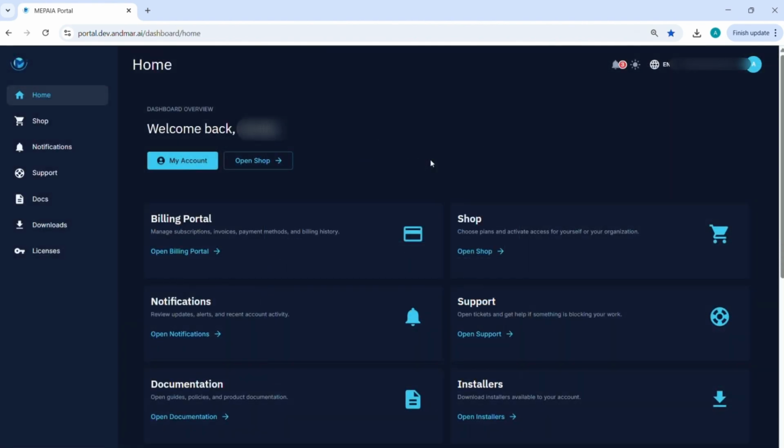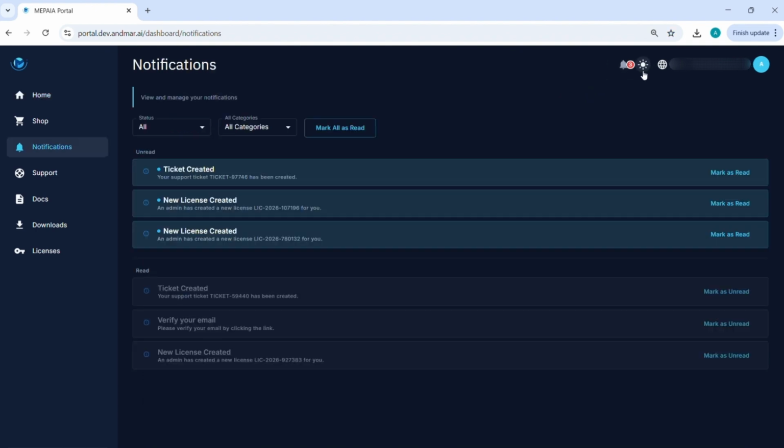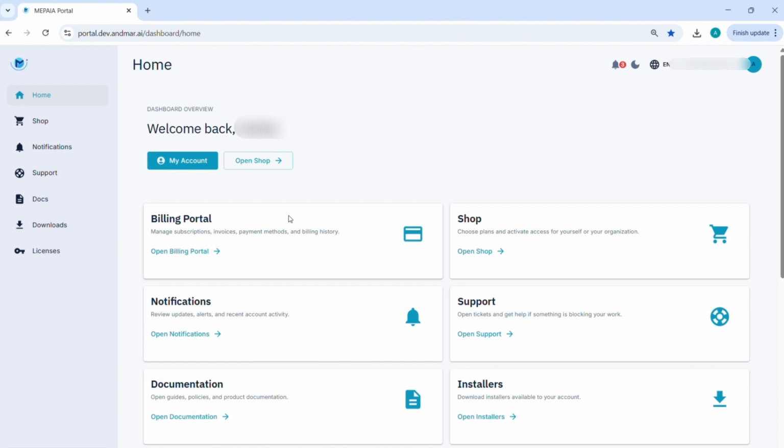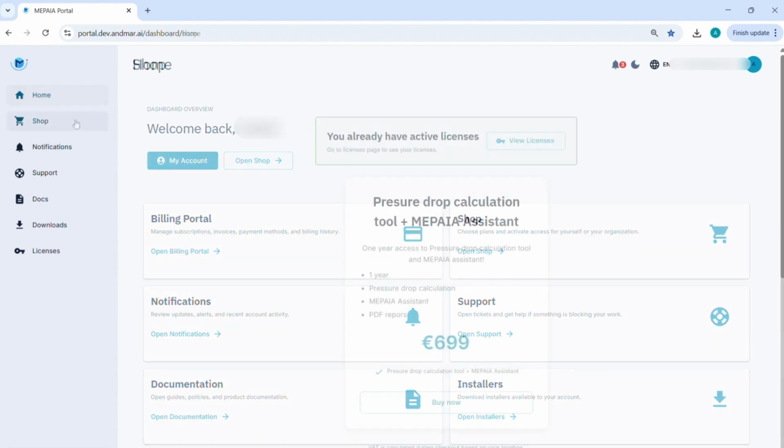This is the home screen of your web portal. At the top bar, you can access notifications. You can toggle your theme settings. You can select the language, and you have an account or logout option. On the left, you have the sidebar navigation. Use the sidebar to switch between pages.